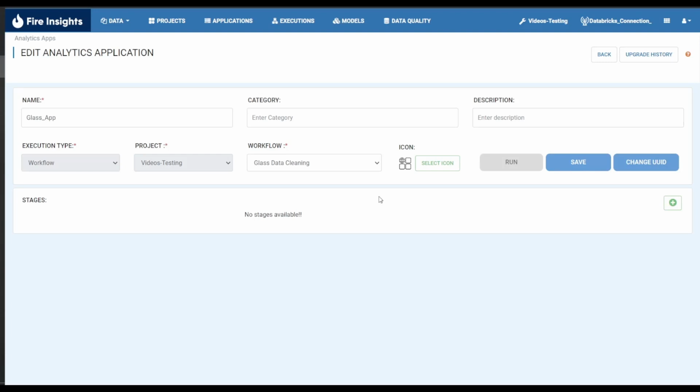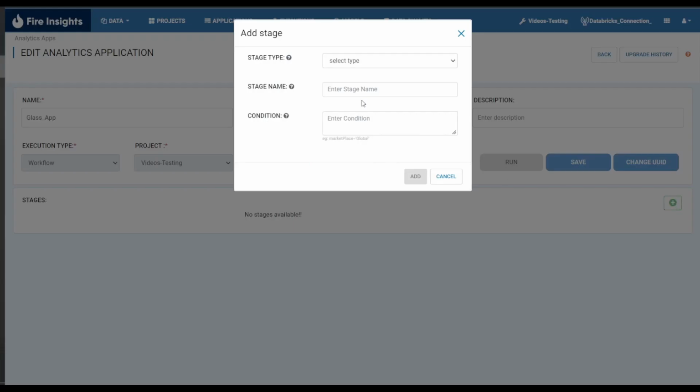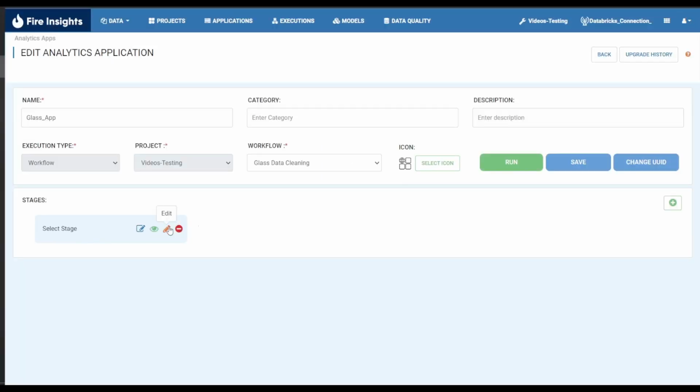To begin with, we have an empty analytical app. It simply has a name, and we have selected the execution type, the project, and our beginning workflow. To start with, we will add a stage that allows our user to select which of the following stages will be run. This must be of type parameters. In this case, we need no condition, since this is our beginning stage and we want it to always appear.